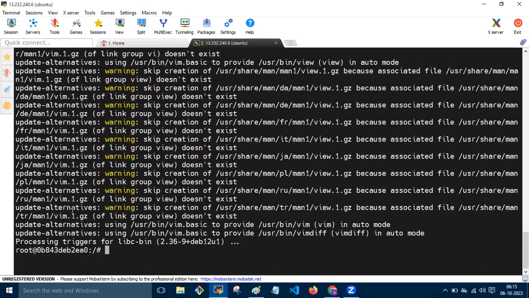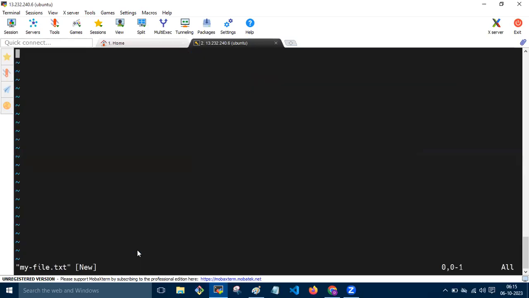See, where are we? We are in the container shell. Don't forget that. Now let's vi myfile.txt. See, the vi editor is successfully installed. This is my first file in the container.